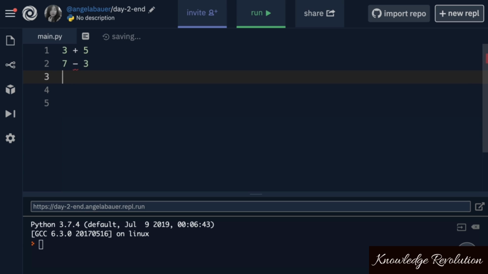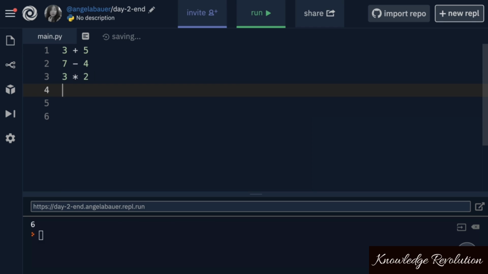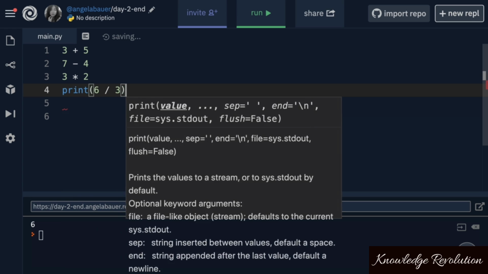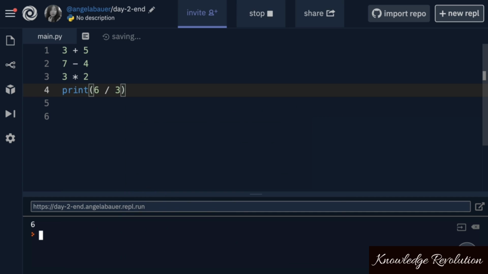So 7 minus 3, you would just use the minus sign. But then when you get to multiplication, it's a little bit weird. Instead of using the X or some sort of time symbol, you actually use the asterisk. So you would say something like 3 asterisk 2, and that would be 3 times 2. Now the final one is division, and that's done using the forward slash. So 6 divided by 3, and when that prints out, it'll give you 2.